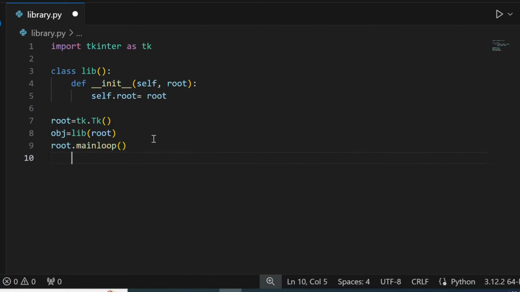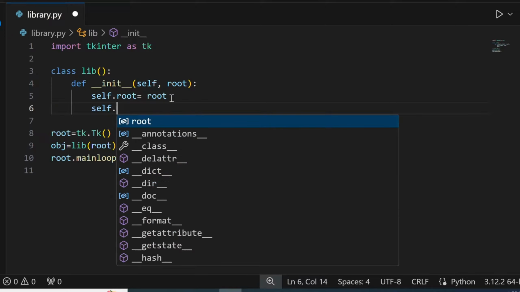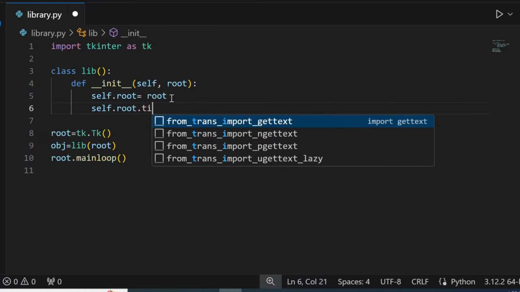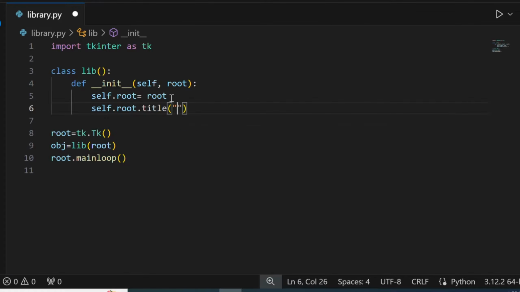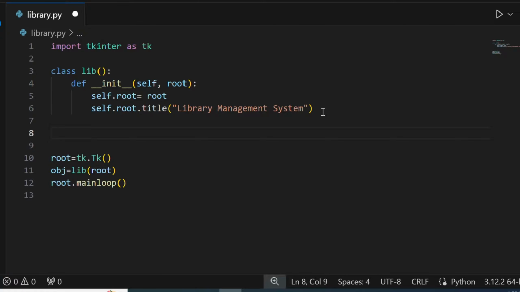Next I have to declare a title for our program. So here I will use self dot root and then title. Now I have to set a text value for the title. So here I will use library management system. So this is our title, and next I have to create two frames. Now I can save it, and then I want to execute it to display the output.